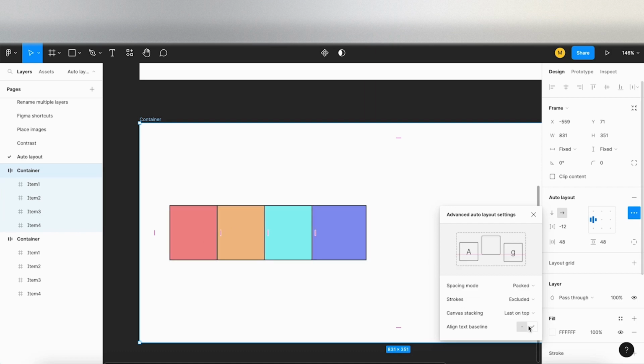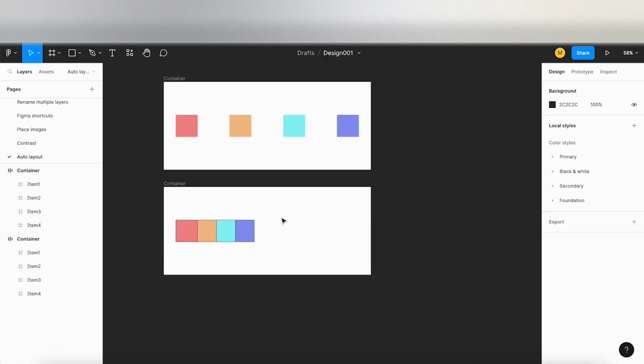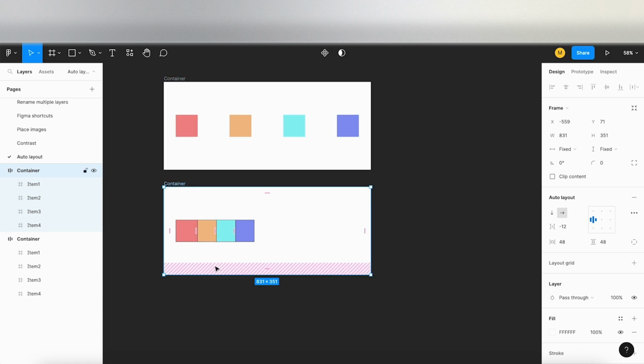So last on top, purple, first one on top, red. And hopefully you can see that visually within this container. And as you can see here in the preview, you can either align the text to the baseline, or you can have that turned off. So just to let you know, auto layout only works when you're working with frames.